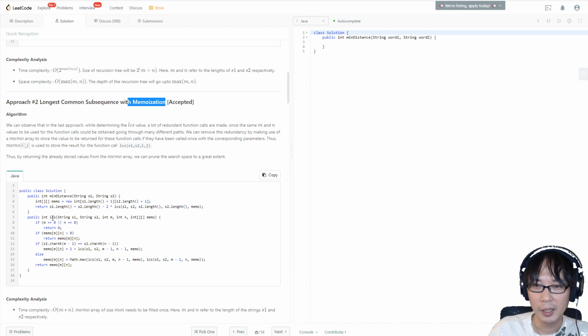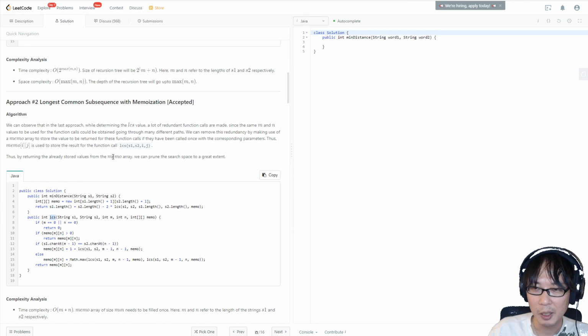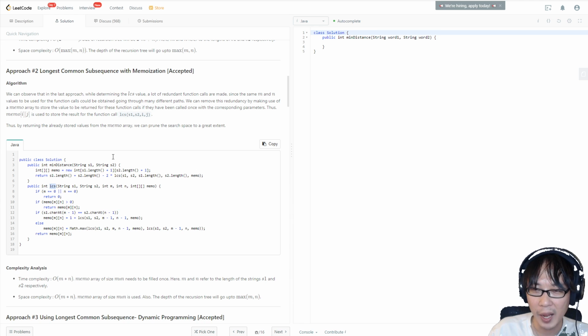Okay, so they apply DP with memorization on LCS, but for us, we apply the DFS with memorization directly on this. I guess that's the difference between mine and his, but I don't get why he's passed but mine is not.